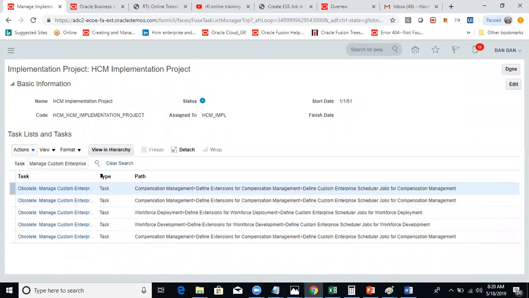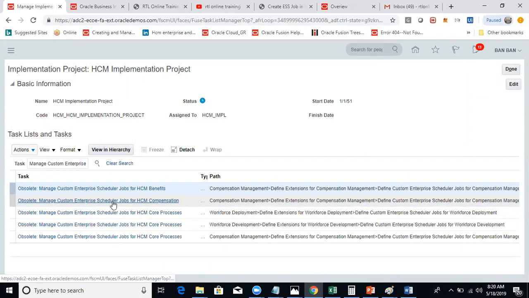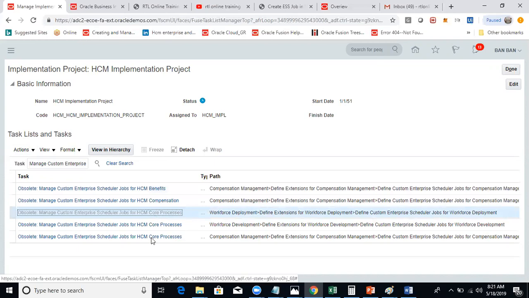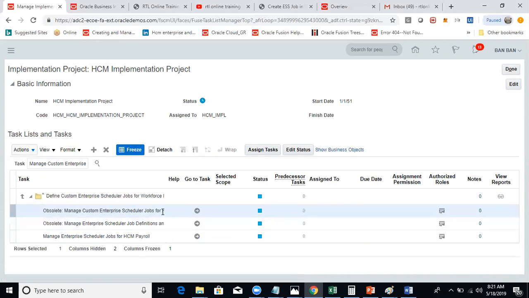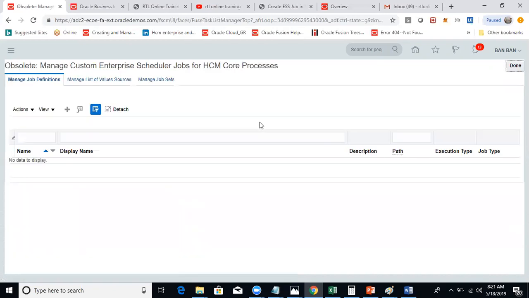Whenever we go to this task, it's going to ask us manage custom enterprise scheduler jobs for HCM, benefits or compensation or core process. So which one? If we want to work with financials, we can go for financials also. So open the task here. Now this is the option where we are going to register our ESS jobs. Okay. So manage job definitions.